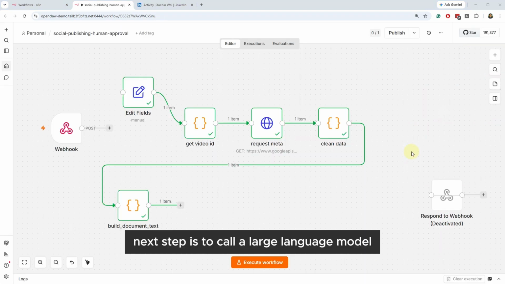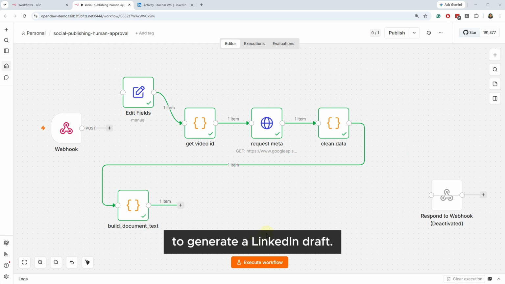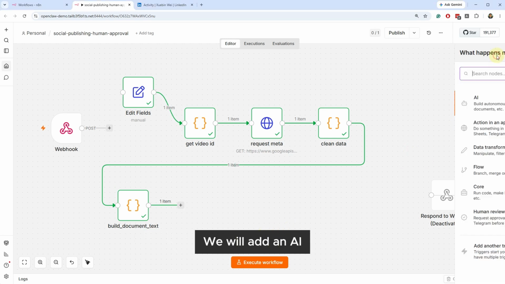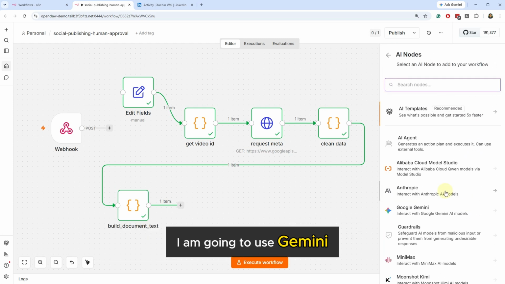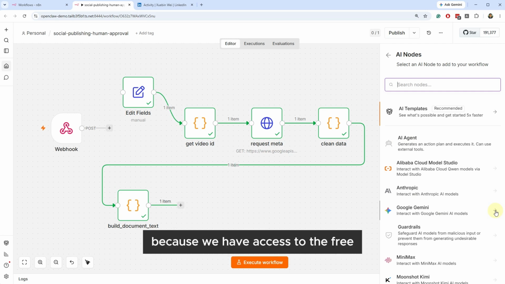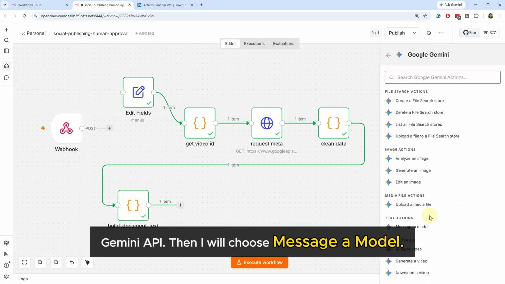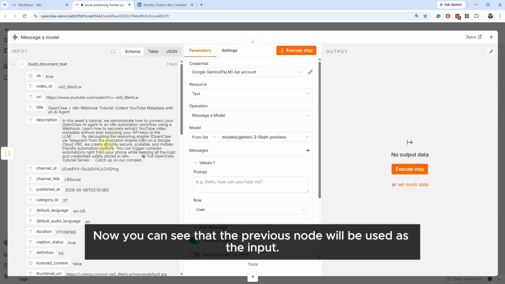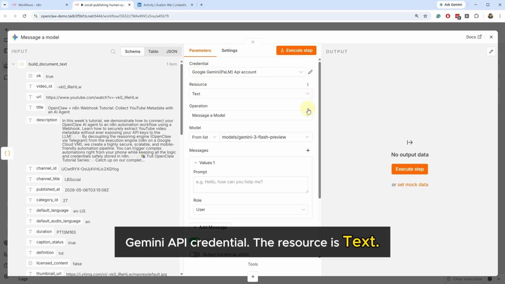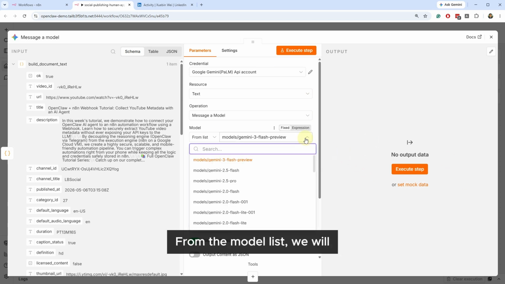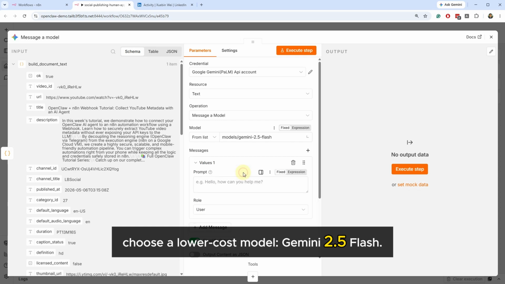All right, so our next step is that we're going to call a large language model to generate a draft for LinkedIn. Here we're going to use AI, and you can see you can choose the model that you want to use. I'm going to use Gemini since we have the free Gemini API key. Here we're going to choose the message model. Now you can see the previous node will be the input, and here we are using our existing Gemini API key. Our source will be text. From the model list, we're going to choose a cheaper one, so we're going to use 2.5 Flash.